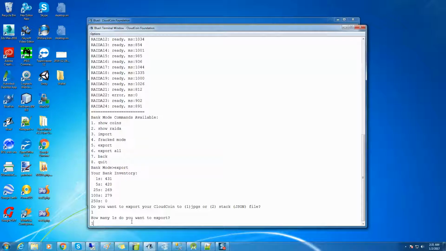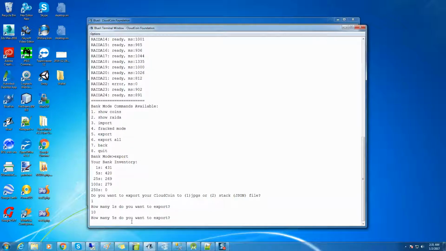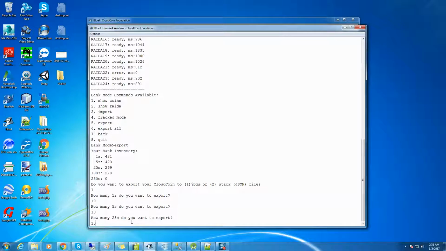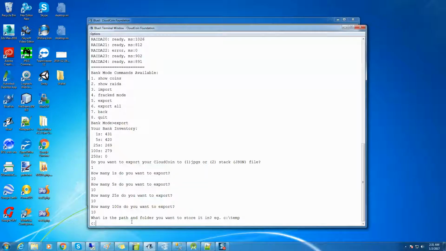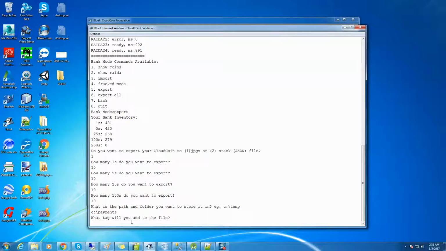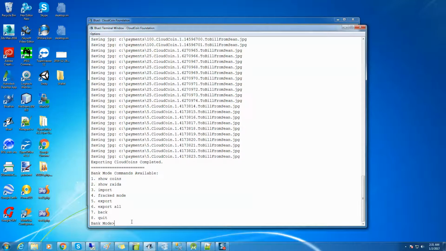I'll export 10 ones and 10 fives and 10 25s and 10 100s. And I'll put this into my payments folder. And I get to add a tag. So if I was going to give this to somebody, I would say, let's say this, I'm giving them to Bill from Sean. Okay, so it goes out there.